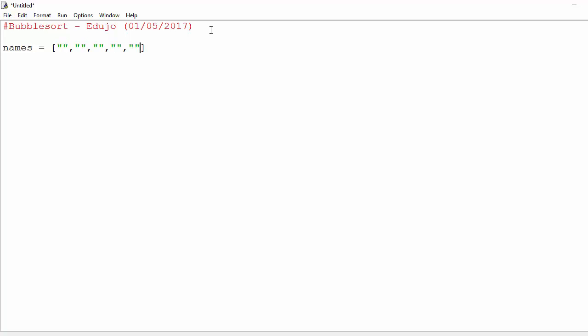1, 2, 3, 4, 5. I think I'll just add maybe one more. So we got 6 there. So I'm going to have names instead of the numbers or the cards and so on, so you can just see how it works. You can use string or numbers. So I'm going to say Zoe, and then I'm going to say Hank.